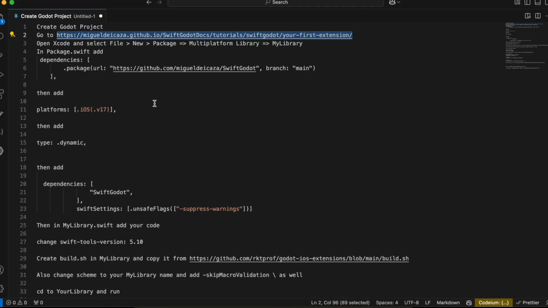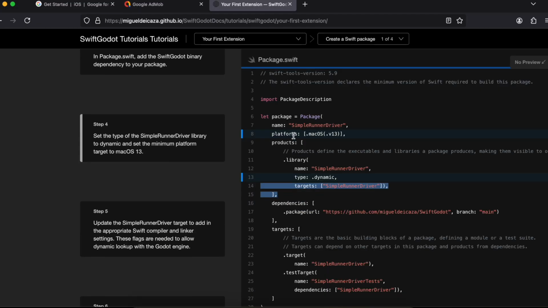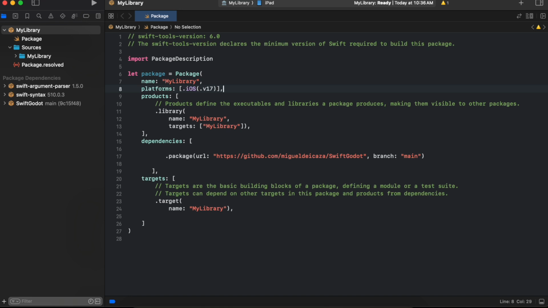Then the next thing is we have to add the platform, iOS version 17, as well. If you see, scroll down, they have given it for macOS, but we have to use it for iOS. So I will just paste it over here. I tried with iOS version 15, but I was getting a compile time error while building this library. That's why I have updated to version 17.